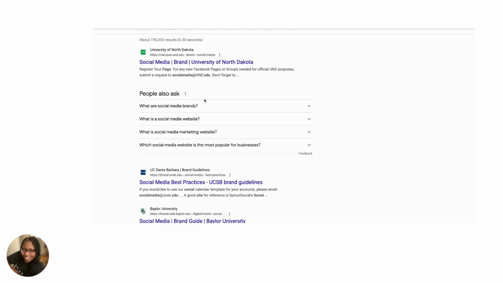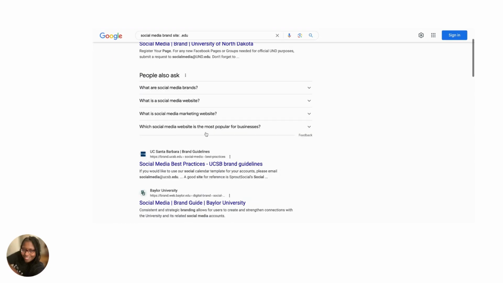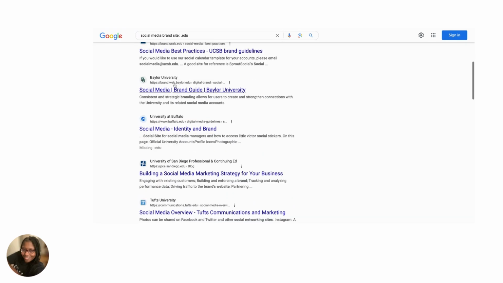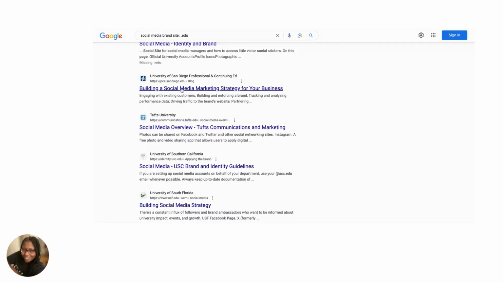Also, this People Also Ask, don't open Pandora's box, because as you can see, these are what people are asking, but we know in research we want to focus on the keywords. So we're going to keep scrolling. Then I have here social media brand guide. Another could be a possible connection, but it's probably how Baylor University wants you to use social media. So we're looking for specific ones. And then I see this University of San Diego, professional and continuing ed. Boom. Building a social media marketing strategy for your business. So I already know this could be a site that I could use for my research topic.